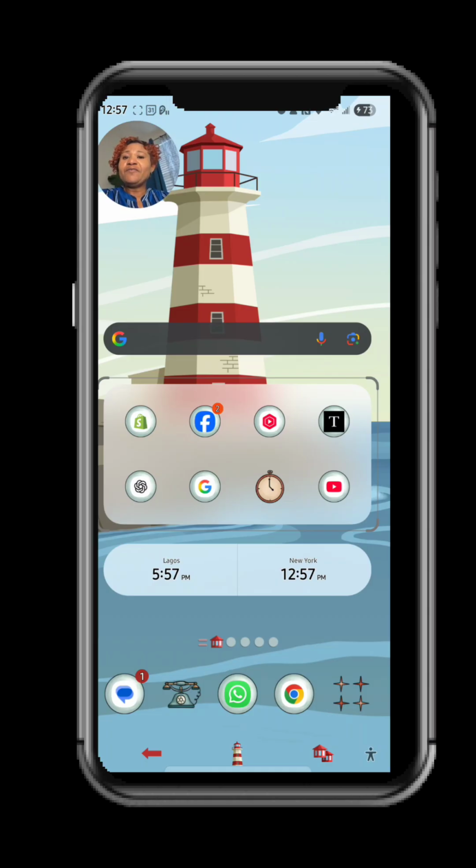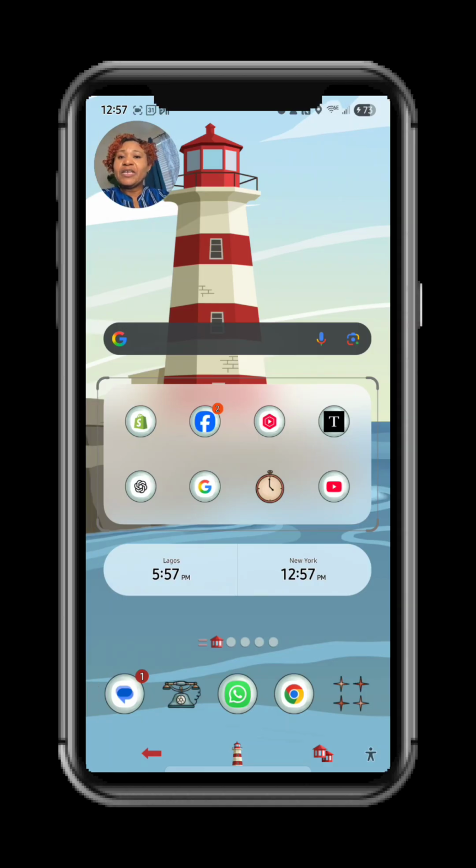Okay, for iPhone users, you don't get smart suggestions in the same way, but you do have Siri suggestions. To enable that, you go to settings and you go to Siri and search. You turn on suggestions on home screen and suggestions in app library. Okay, this helps Siri suggest apps based on your usage habits. It's not as customizable, but it works well.